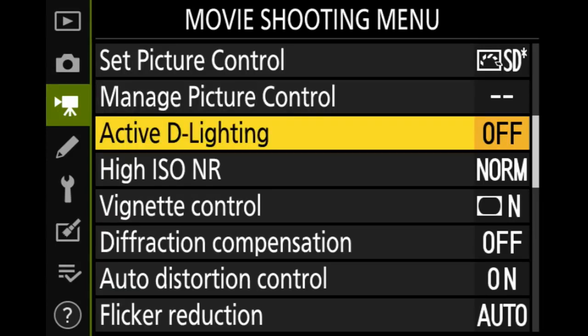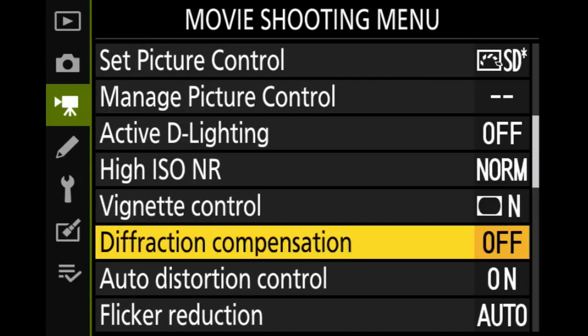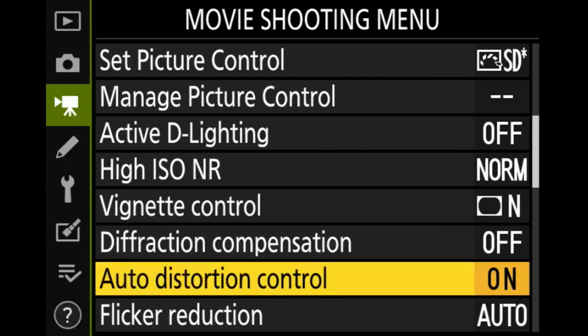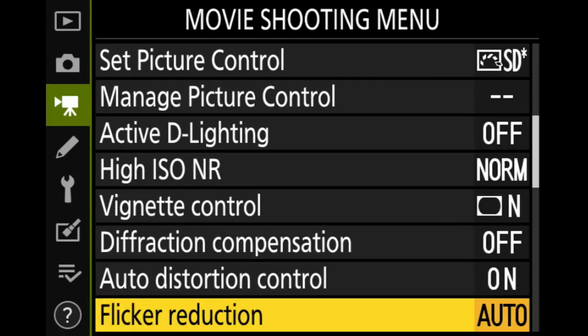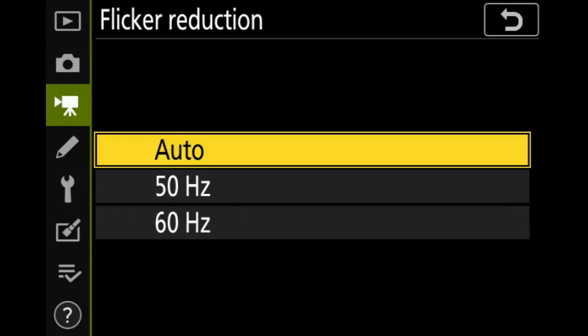Okay, so these next settings, active D-lighting, high ISO, vignette, diffraction and distortion control, all have the same effect as they do in the stills menu. So we're going to skip past these and we're going to look next at flicker reduction. Flicker reduction can be useful if you don't control your own shutter speed in video. If you're from the UK, you would select 50 Hz. If you're from America, for example, or the United States, you would select 60 Hz, and this would stop lights from flickering across your video.